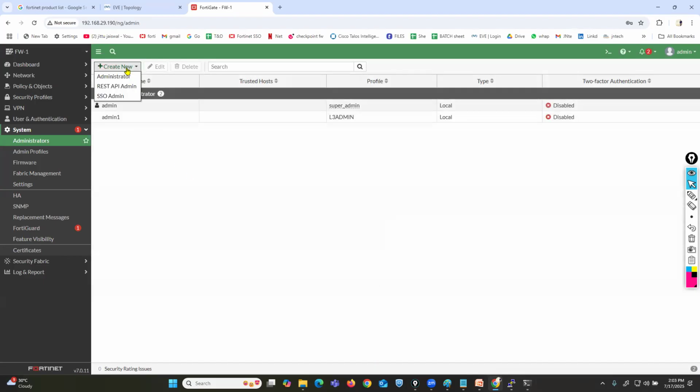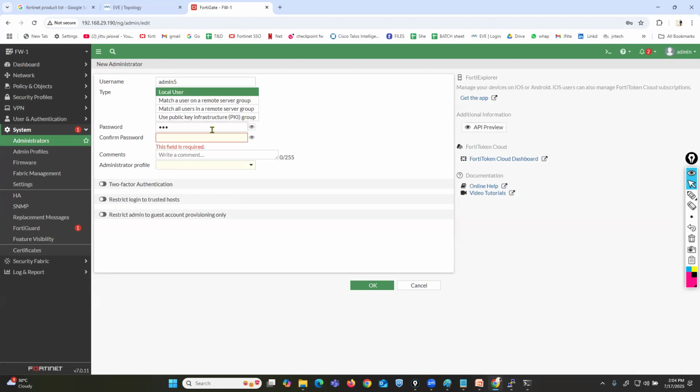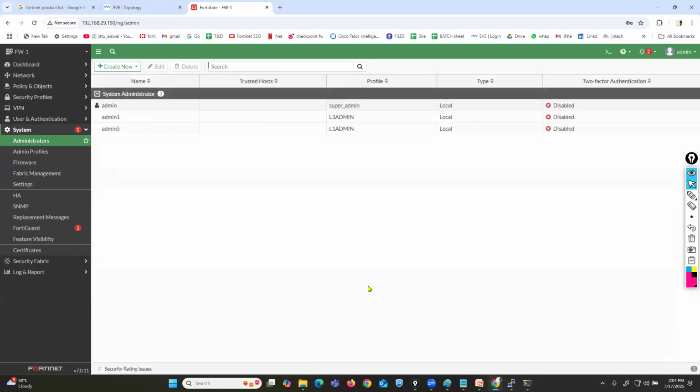Click on create new, click on administrator. We can give a name admin5. I'm creating one more admin account, admin5, password 123123. And with this admin account, I'm trying to add the L1 admin profile. You can click on OK.